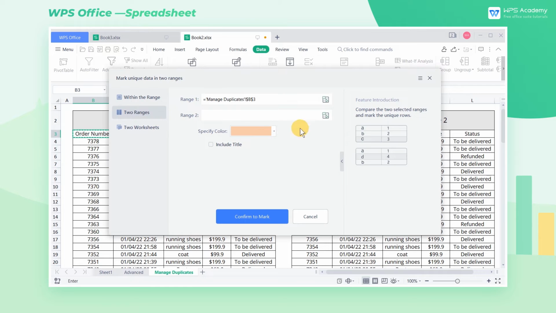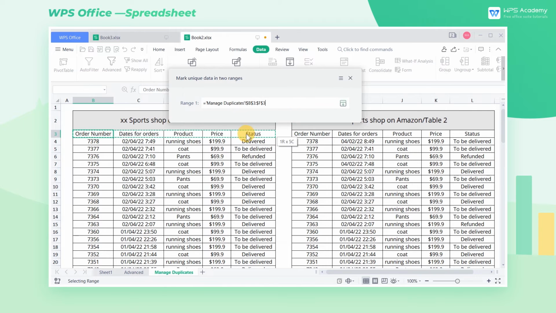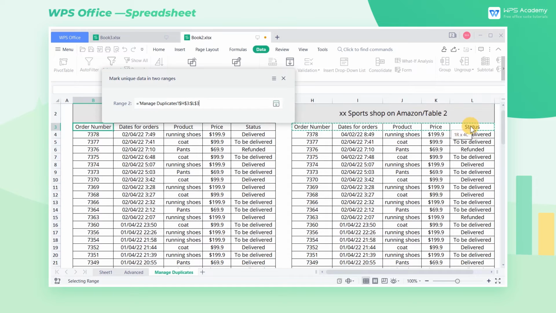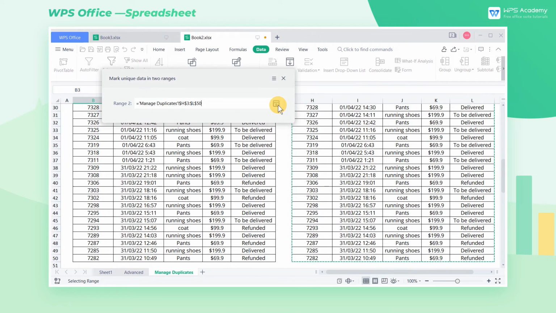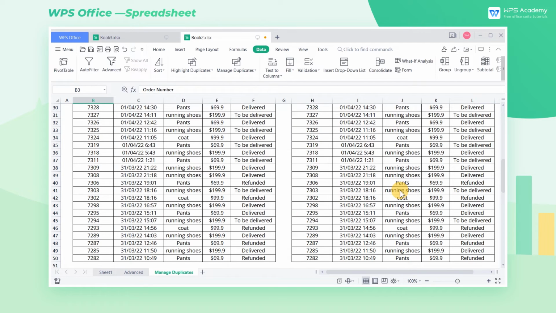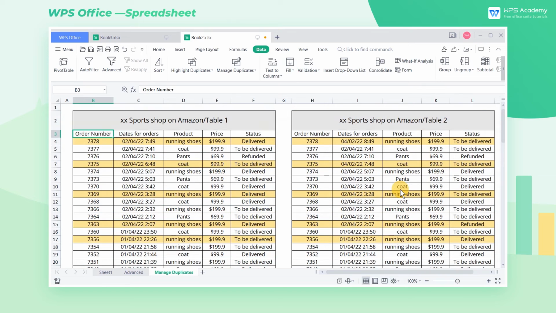Click Two Ranges. Select Sheet 1 at Range 1 and Sheet 2 at Range 2. Then select the desired highlight color and click Confirm to mark. Now the unique values are highlighted, and they are also unique in the table they're in.